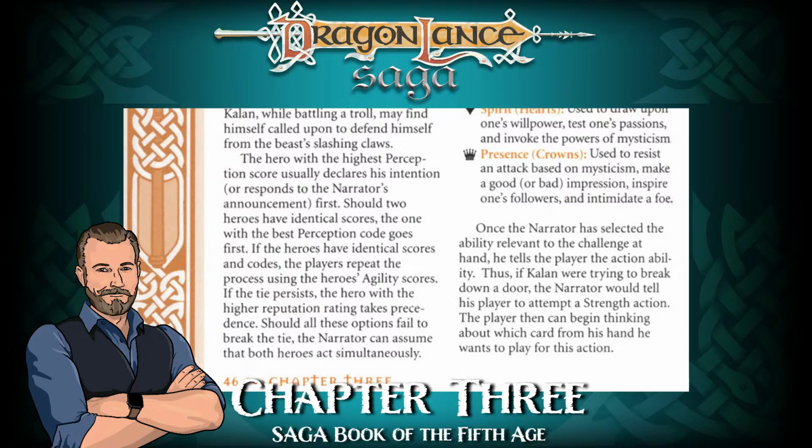Once the narrator has selected the ability relevant to the challenge at hand, he tells the player the action ability. Thus, if Kalen were to try breaking down a door, the narrator would tell his player to attempt a strength action. The player can then begin thinking about which card from his hand he wants to play for this action.